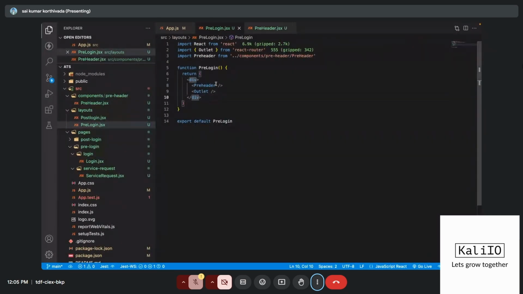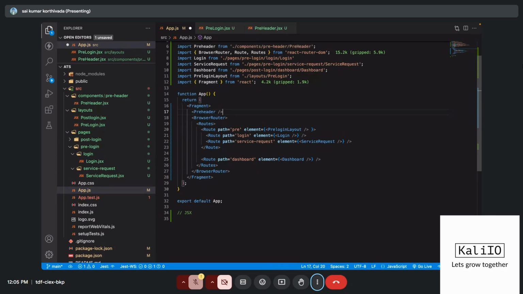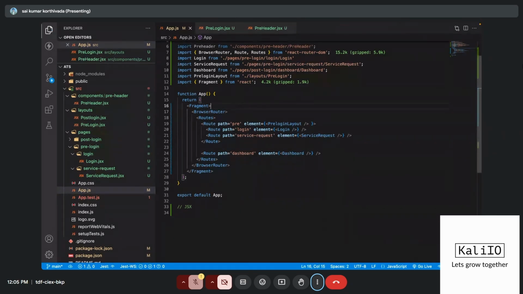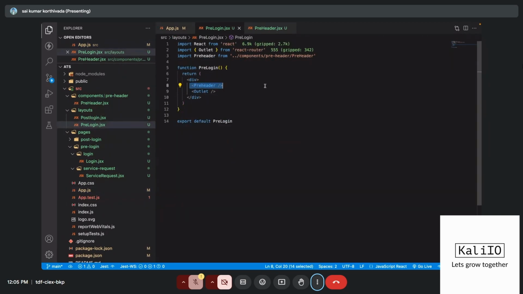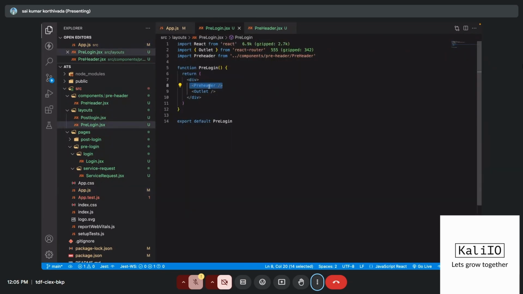Here the point is this pre-header. Before doing that, we kept it out of these routes. Remember, we kept it out of these routes. That's why that link is not working. But after keeping this inside the pre-layout, it started working. Why? Because this pre-layout is inside our routes. Clear? Let me show you one more time.